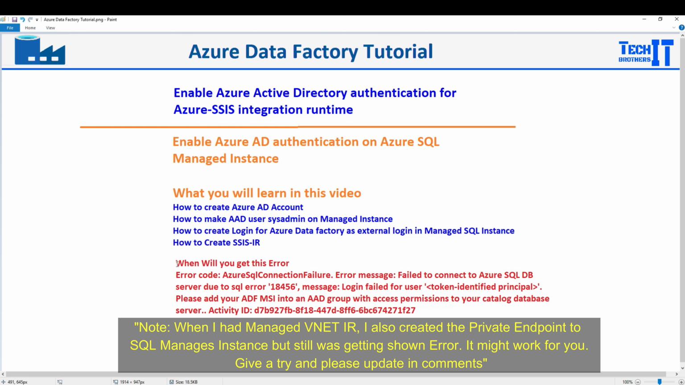We are going to talk a lot about this error. Why we are getting this error, I have no idea, but I did a couple of experiments, and I was getting this error, and we will see how to get past this error and work it through.